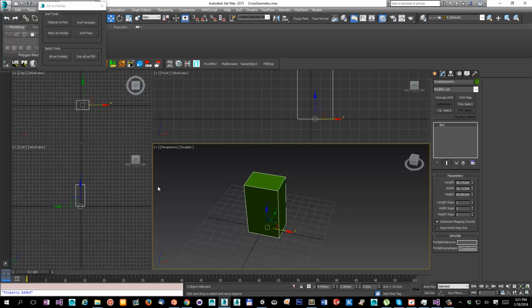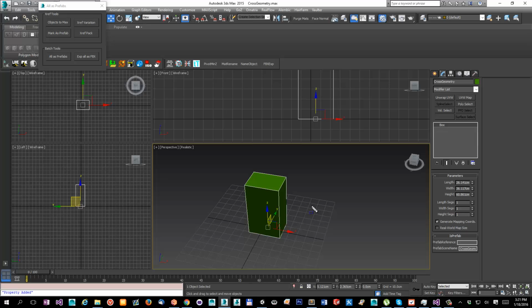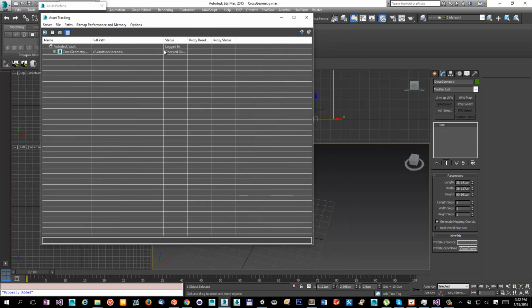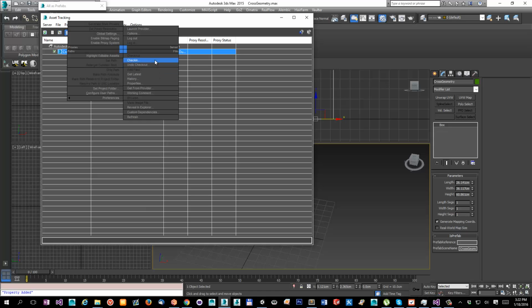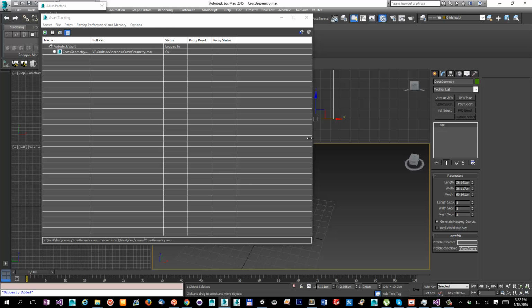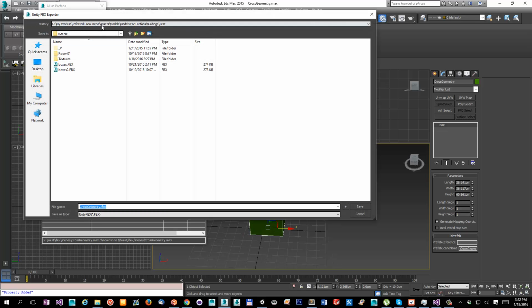Alright, so before exporting, go into asset tracking, and you need to make sure your scene is added into Vault. Otherwise, it will throw you an error saying that you're working on a project that is not indexed in Vault.